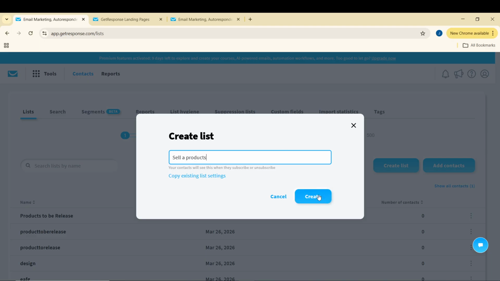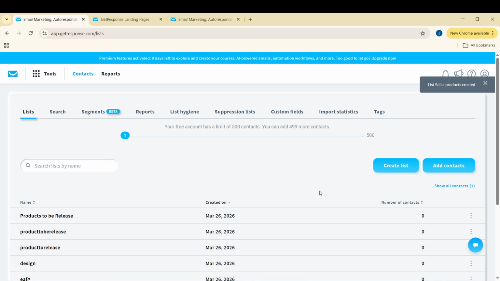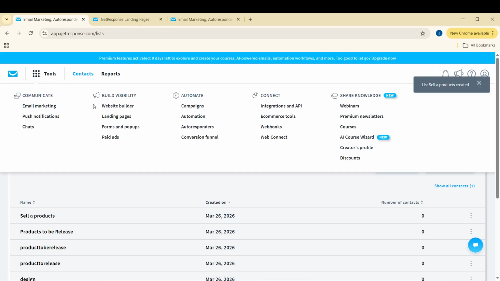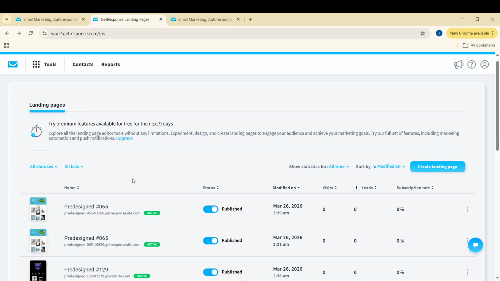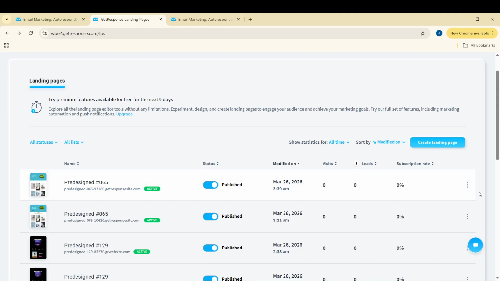Next, you will create a landing page. Go back to Tools, choose Landing Pages, and click Create Landing Page. You will be asked to select a template. Choose a design that fits your goal and looks clean on mobile, since many people will sign up from their phones. After you pick a template, click Edit to open the page builder.